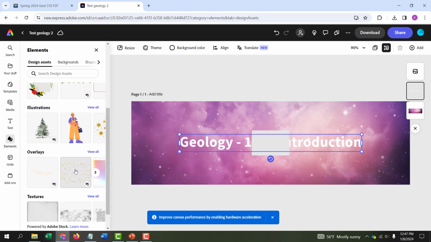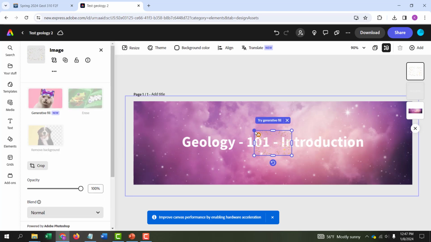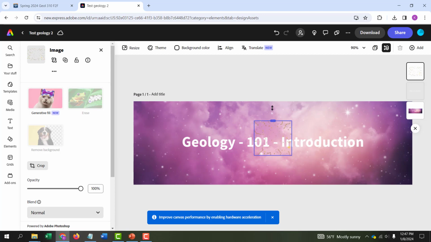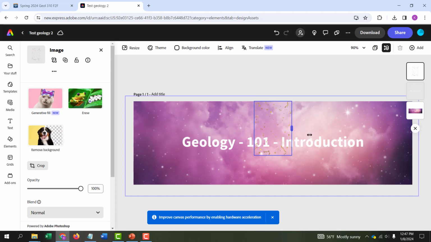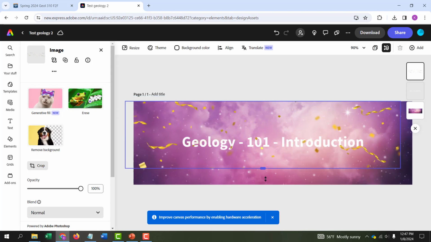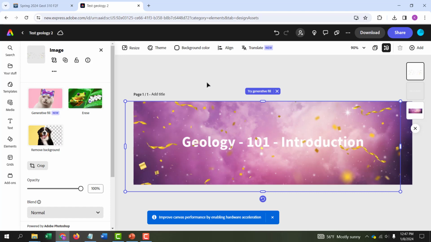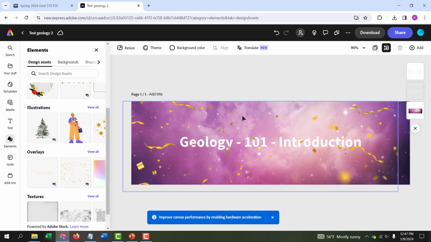So if I click this one, it might add that on there, and I can resize that element using these little handlebars. There we go. And it adds this little sparkle on top of everything, or like confetti that sits on top. So you can really start to play with those different things there. So this is probably not my favorite banner, but it gets you the idea of the sorts of things that you can do there. And let's say that you were satisfied with this.